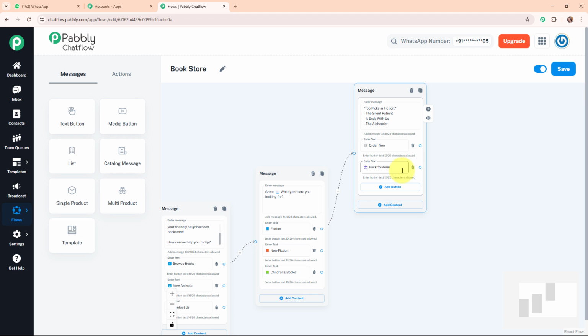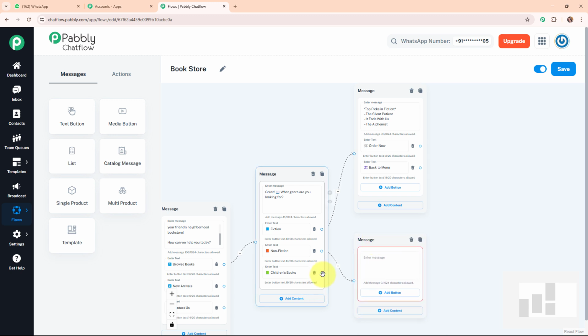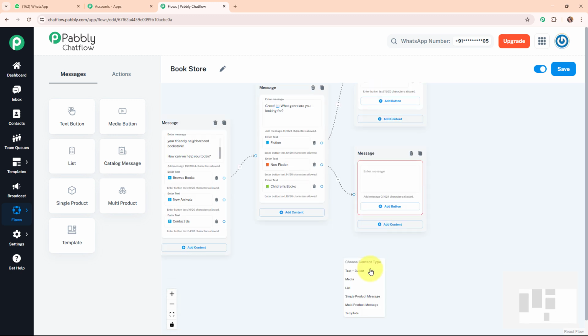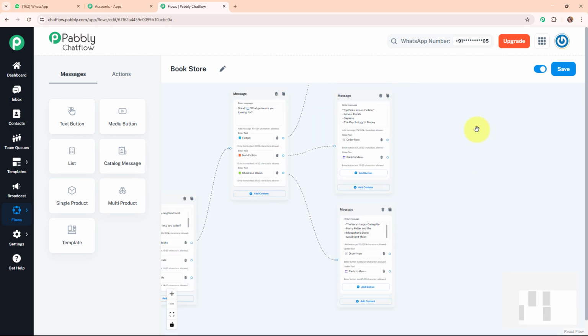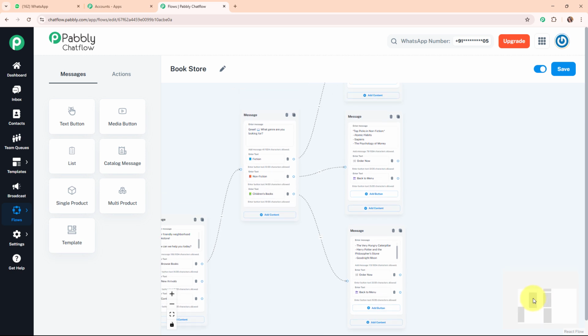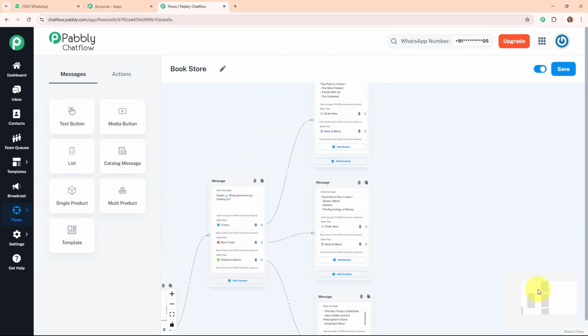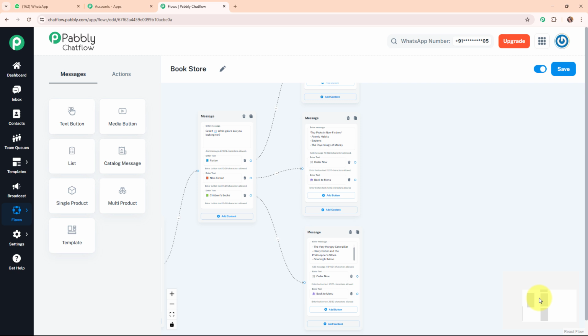So I've completed this message with the two quick reply buttons for order now and back to menu. Similarly, I'm going to add the same message box for both of the other categories as well, non-fiction and children's books. I'm going to add the message boxes for each of the categories, and then add the messages. Here you can see I've successfully added similar message boxes with similar buttons for the non-fiction and children's books categories as well. You can notice that I have added the similar buttons for order now and back to menu in these message boxes.